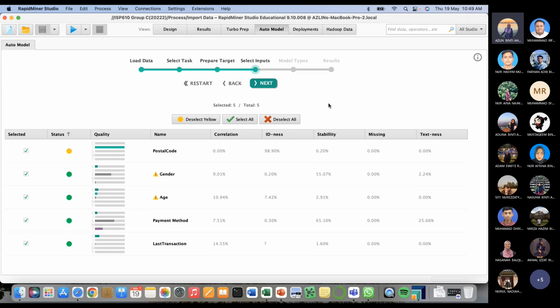Let's say dataset tu terlampau banyak attributes, banyak sangat column, you tak nak pakai semua, you nak pakai certain column sahaja. Boleh. You need to justify by showing the correlation, atau you nak pakai heat map. Okay.